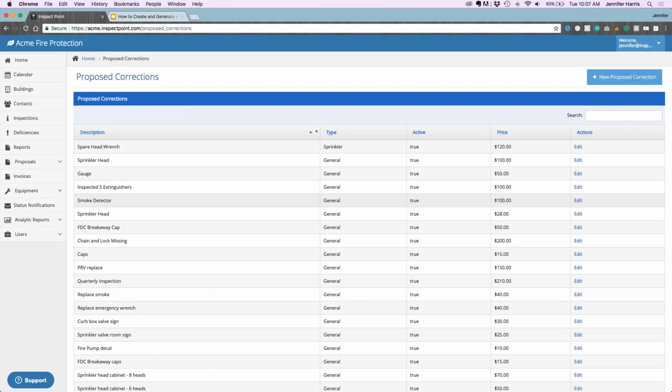And then once you've set up these corrections, you're going to see a full list of them here. So any of them that I've added will be listed here, any of the types, prices, etc. But if we want to start from scratch and add these proposed corrections, I should say, we're going to click New Proposed Correction in the upper right-hand corner of the screen.